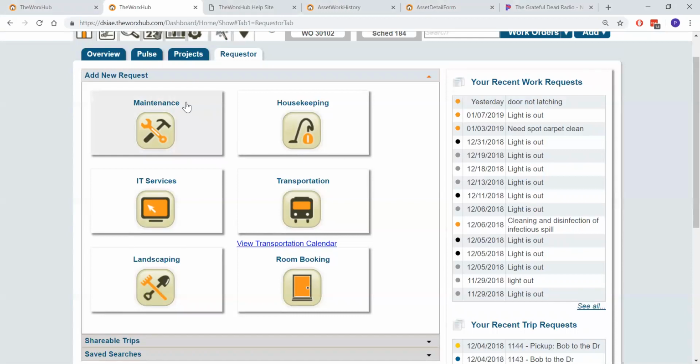With the Works Hub, it is modular, meaning some sites will have just a maintenance application running, while others may elect to add additional departments where a user could make a request. But for the purposes of this little video, we're going to just make a maintenance request.